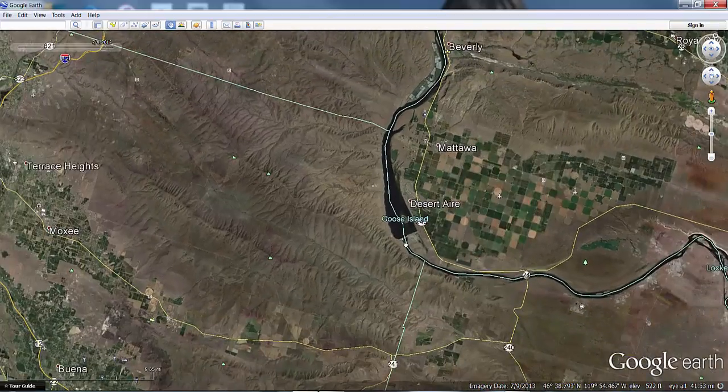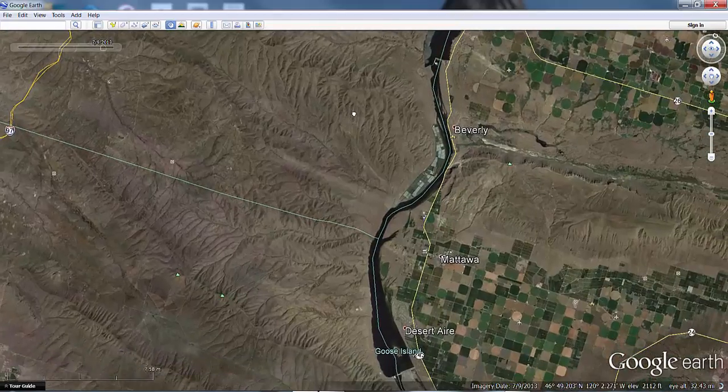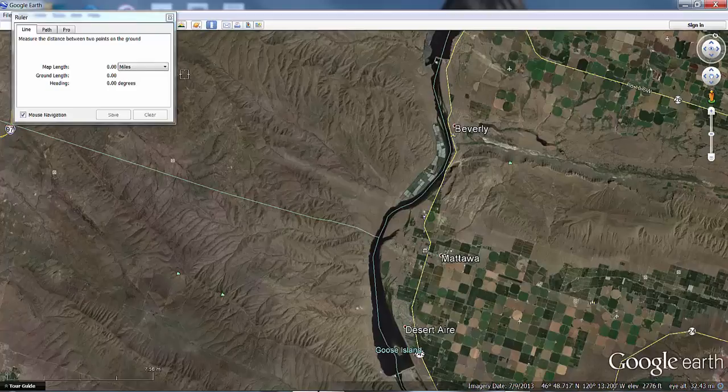So from dam to dam, let's see how big a pool this is. I can use this ruler here. Now I've got an option of line, which would be a straight line. I want to measure the river miles here, so I'm not going to use a straight line. I'm going to go more in a path.